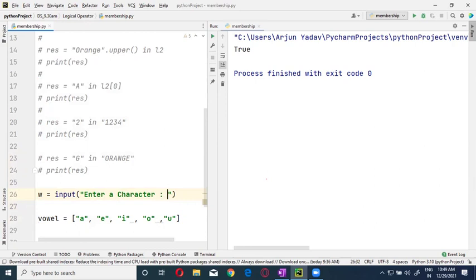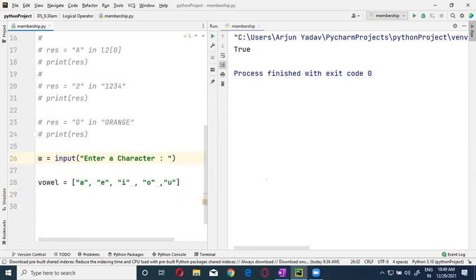Now I want to find out whether that is a vowel or not. I will say it as C, C in vowel. The result is equal to that. So I will print the result.